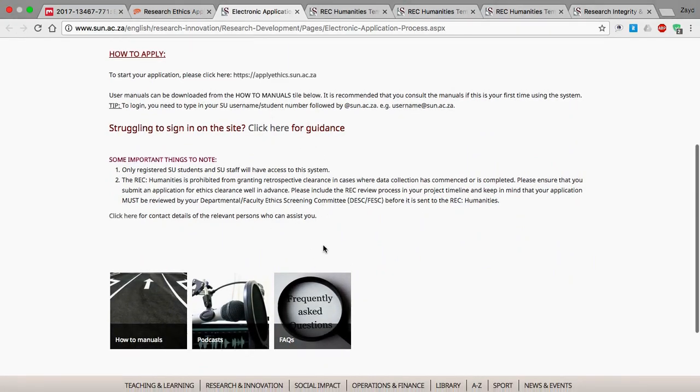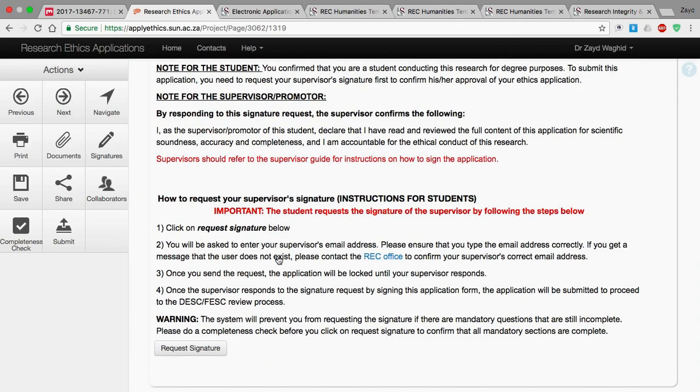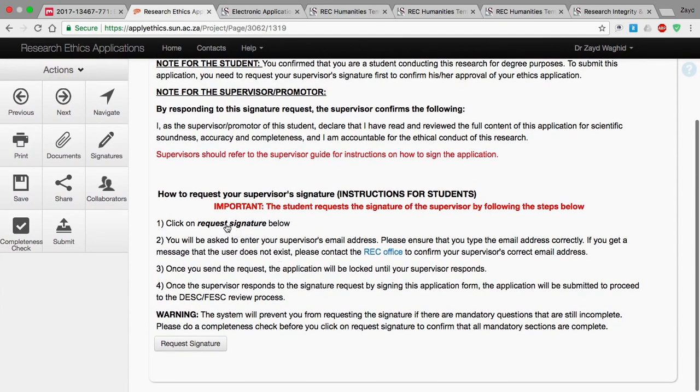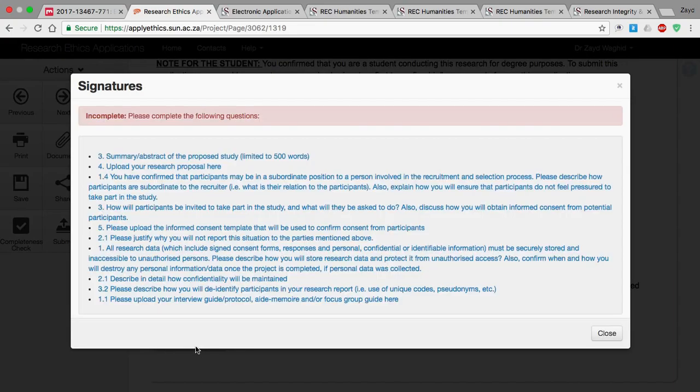So your supervisor should read this relevant information and then click on request signature below. You'll be asked to enter your supervisor's email address. Please confirm that you typed the email address correctly. If you get a message that the user does not exist, please contact the RDC office to confirm your supervisor's correct email address. Once you send the request, the application will be locked until your supervisor responds. Once the supervisor responds to the signature request by signing the application form, the application will be submitted to proceed. So let's click on request signature.